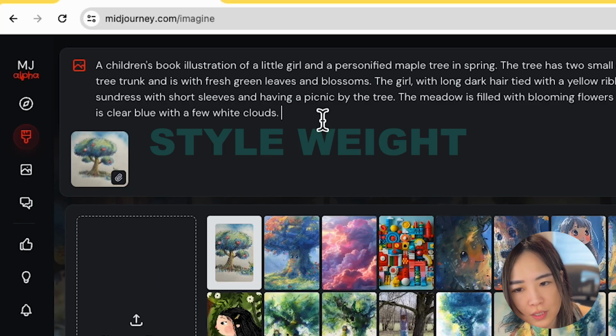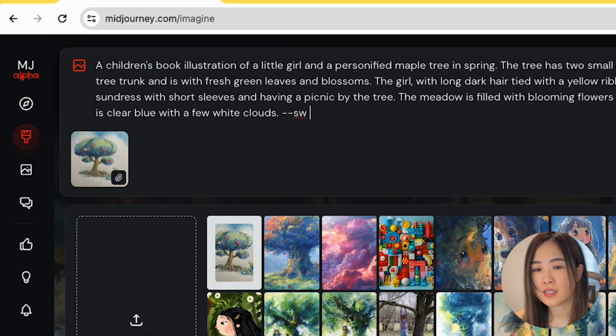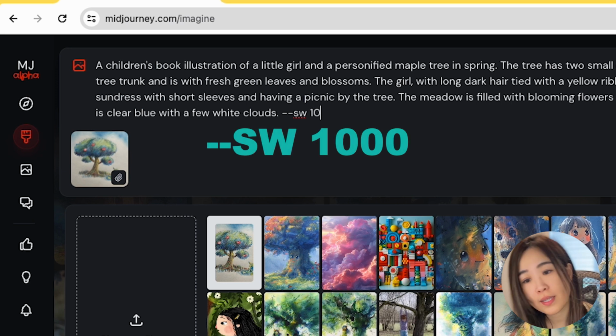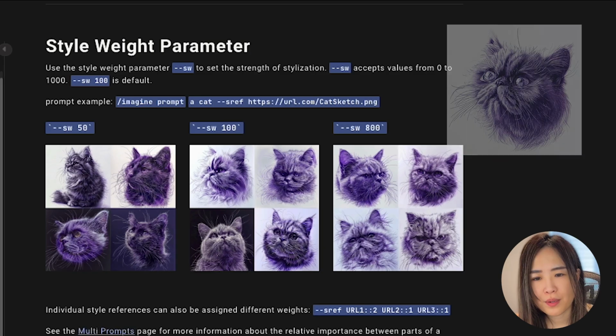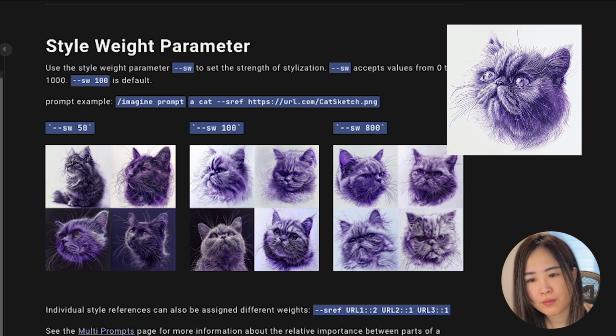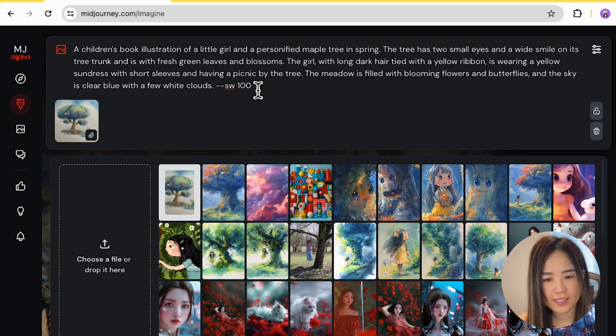You can also control the style weight by using --sw to set the weight of the style reference. The range of the style reference weight is from 0 to 1000, and 100 is the default. For example, for this prompt with this cat image as the style reference, here's style weight 50, 100, and 800. You can see that the higher it is, the more the style reference would influence the image outcome. For our first image, we can leave it at the default, which is 100. And later we can adjust this number if the style reference feels too strong or too weak.